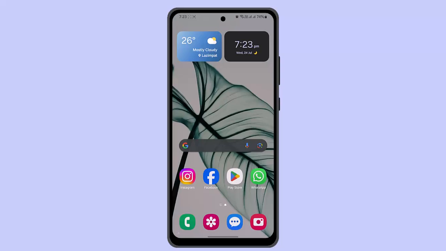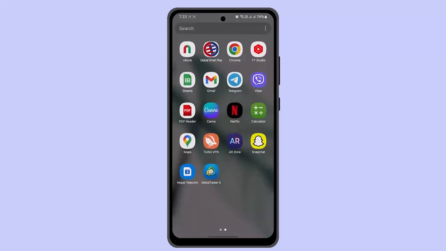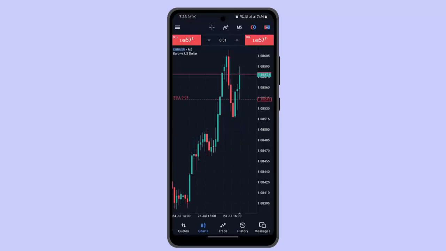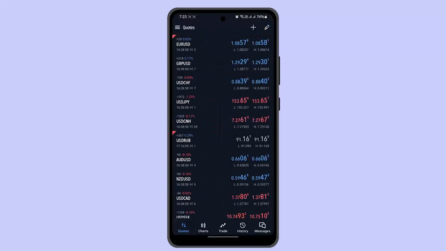In this video, I'm going to show you the ways to place a trade in Metatrader 5. So to place a trade in Metatrader 5, you just have to follow the steps. First thing, go ahead and install the application and log into your account. When you're logged in, that's going to take you to the home page.